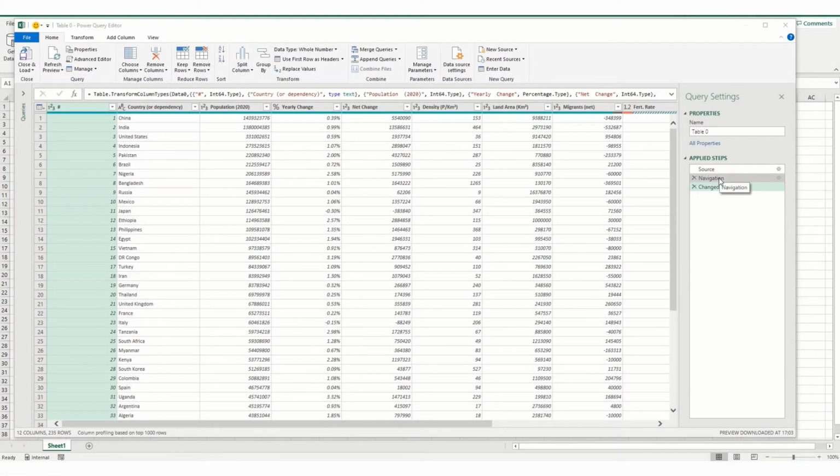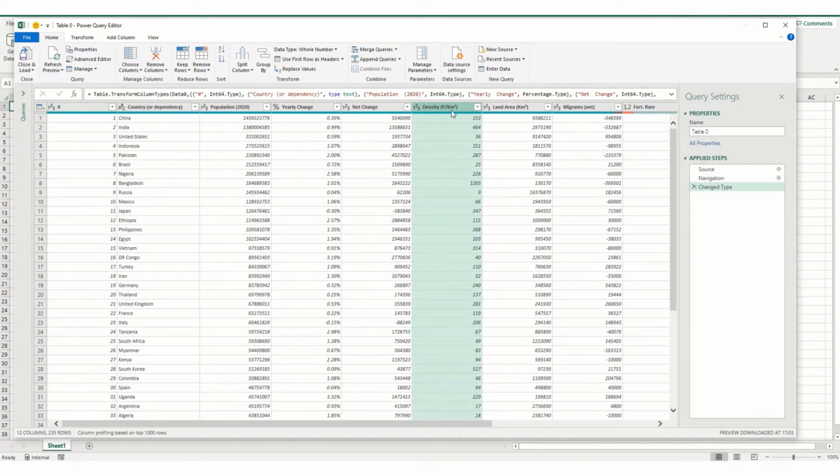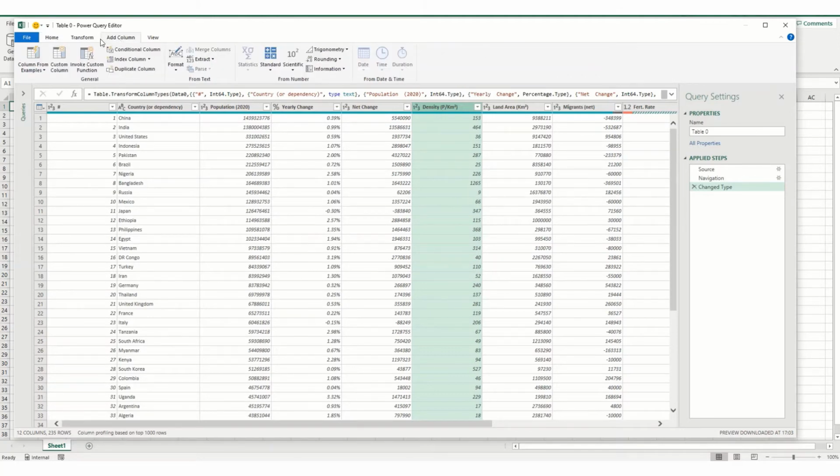Now, say in this example, what I want to do is group by this density in terms of population per kilometer squared. Say I want to categorize it as very high, high, average or low. So in order to do this, I come to my ribbon and click on this Add Column tab. And we looked at this in a previous video. We looked at a custom column. But in this instance, we're going to insert a conditional column.